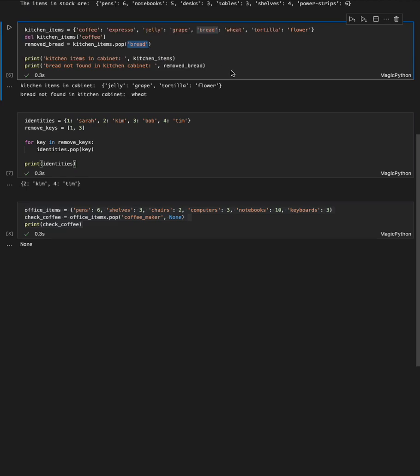statements. We're going to print kitchen items in cabinet, and print the kitchen_items dictionary as it is currently. Then we're going to print bread not found in kitchen cabinet, removed bread, and pass that removed_bread to be printed. So let me explain the output, the results real quick.